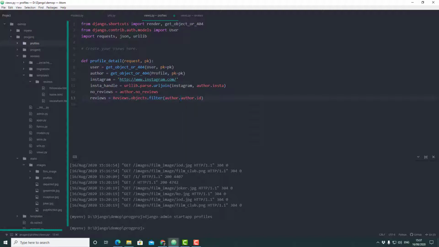No, author equals author dot id. So what this will do is when we load a page for each user, it's also going to load from the reviews table all the objects that belong to that author, and then we're going to list them out. Okay, and I think that's all we're doing here for now. If there's anything else, we have to think of it as we go along.